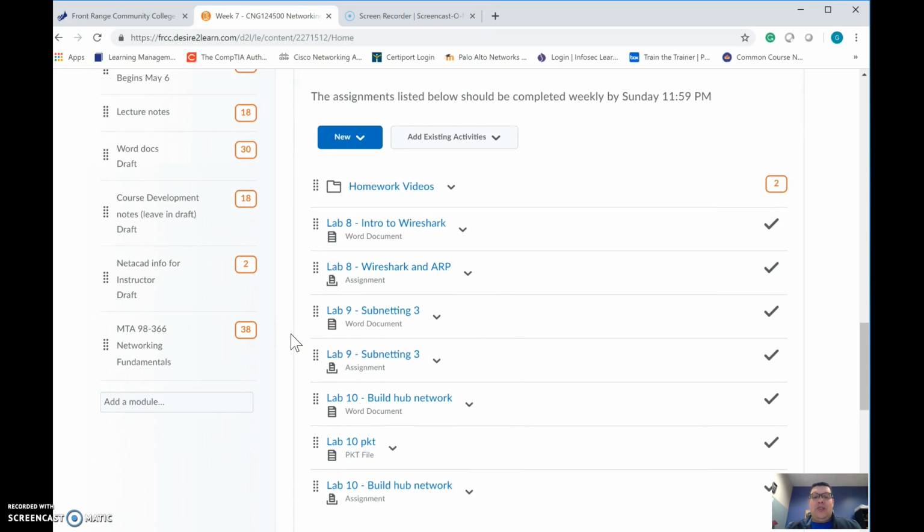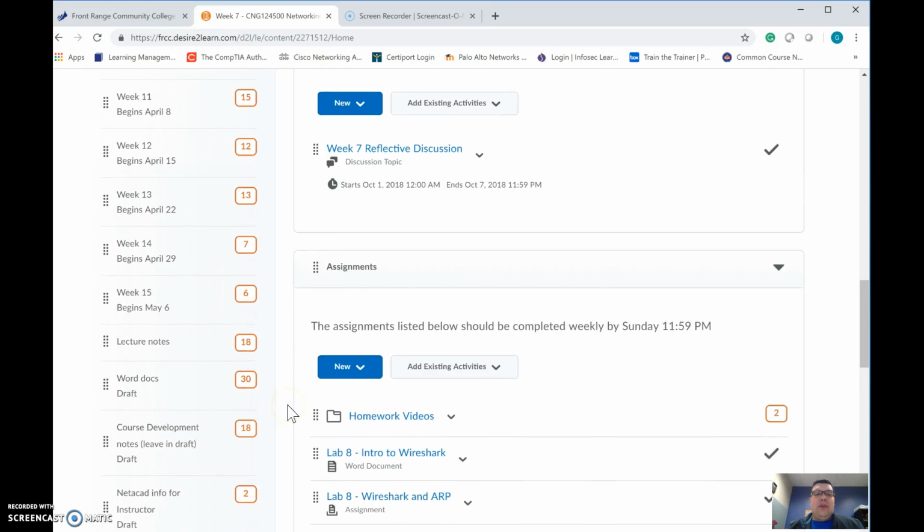But realize that next week is more like a lab week. No new reading. It's just cranking out these 3 labs. Lab 10, build a hub network. Make sure you give yourself ample time for that because that lab does take substantial time since you're learning Packet Tracer and trying to complete the lab at the same time. And remember, the Packet Tracer file is right there.